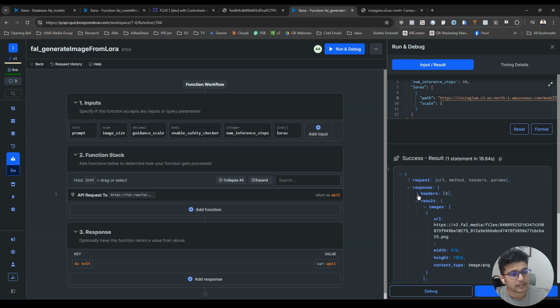Okay, let's see if we got a response. 200. That's great. We got our image response, and the image is inside an array. The reason for that is we can supply multiple image requests. So that would be the reason.